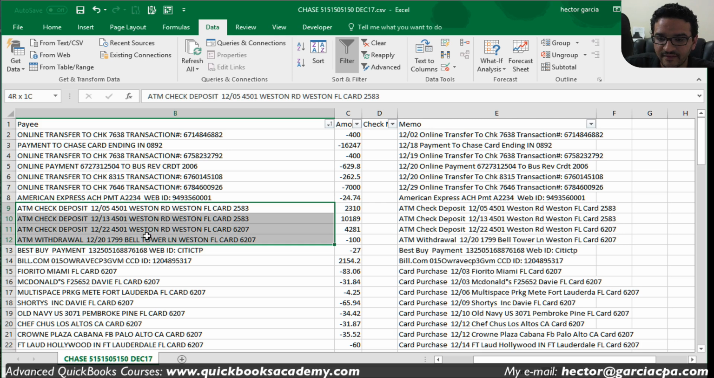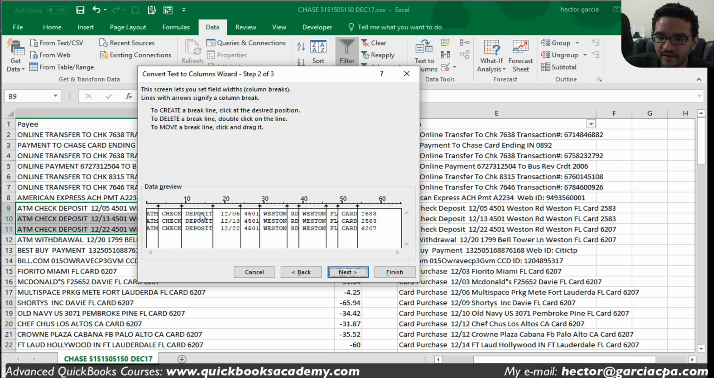Same thing here with these ATM deposits. So we do text to columns, fixed width, next. You can already observe our pattern here. I love text to columns. I think it's probably one of the best things that Excel has ever given us, and it's extremely underrated. I think a lot of people just don't know the power of it, or just don't run into situations where they go, that's a text to column scenario.